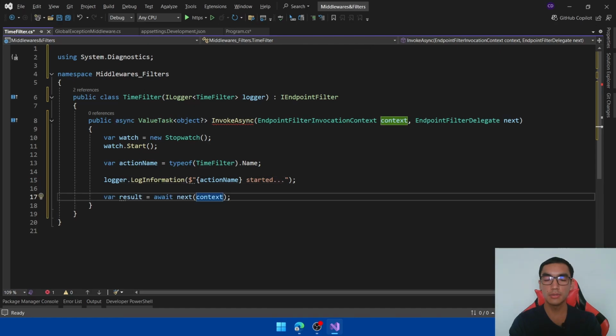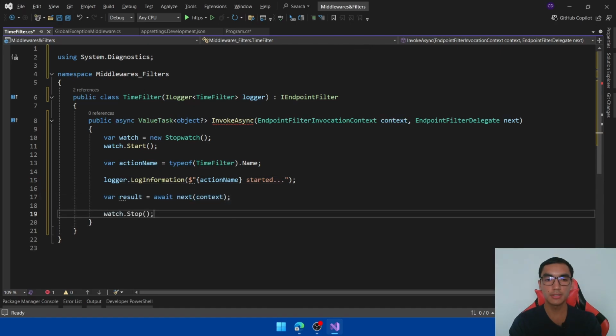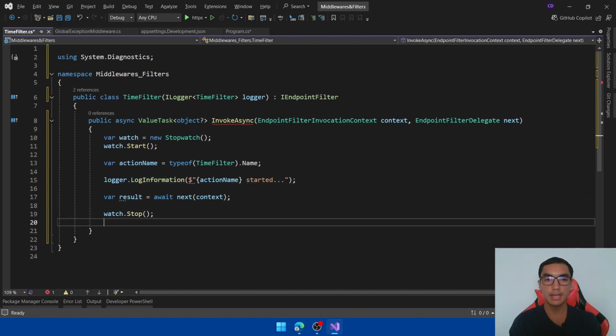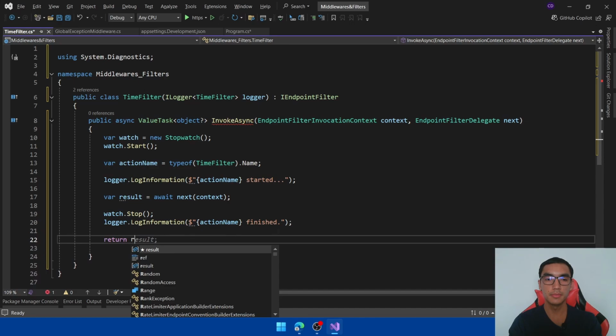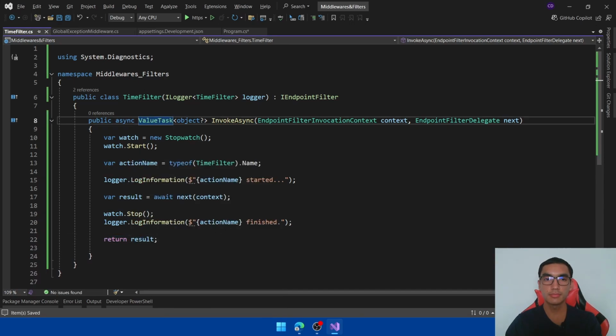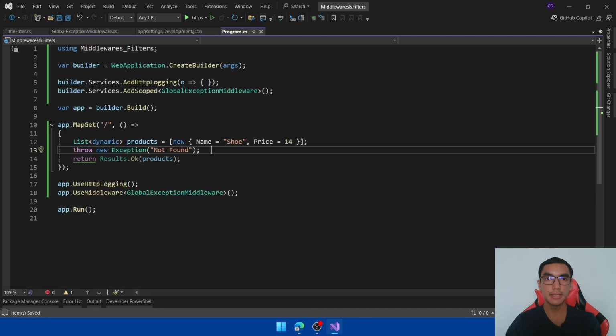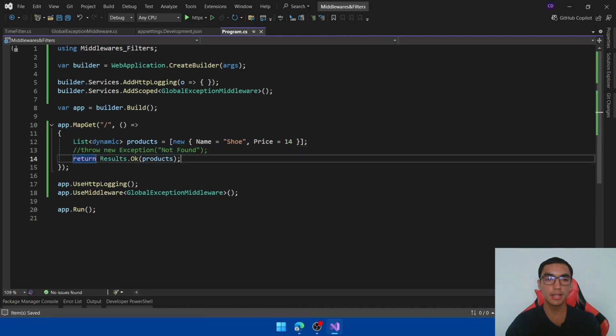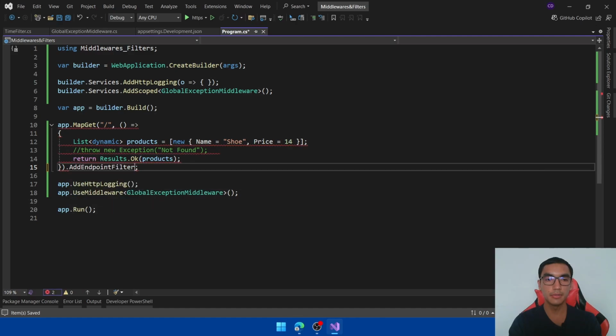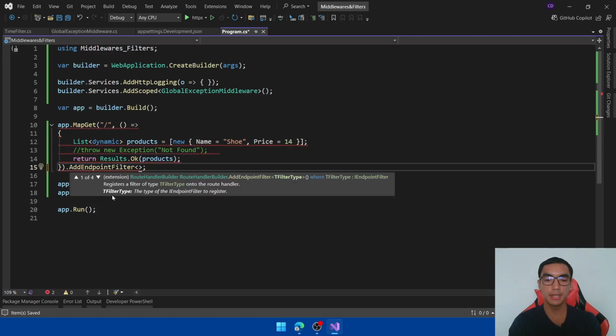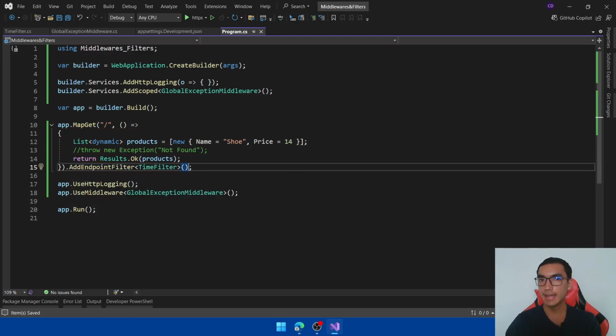So we'll store the result of this action in this result variable, and then we'll stop the watch and log that this actionName has finished. And finally, we'll return the result of the action. Now go to the Program.cs file and add this filter in the endpoint. Let's comment it out in this section line, and here we'll call AddEndpointFilter. As a generic type, we'll pass the TimeFilter, and that's it.